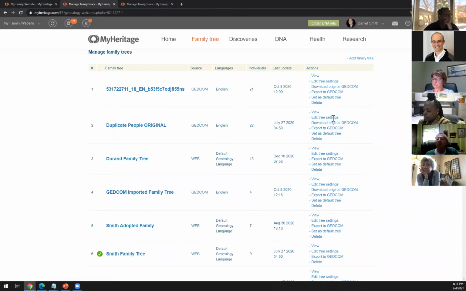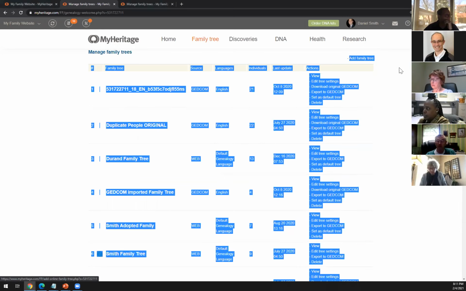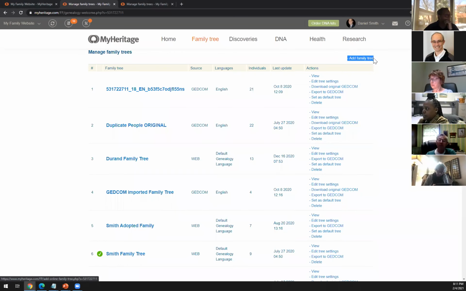You can also set the settings for the tree. If you want it private, semi-private, or to change the name, whatever you want to do, you can do that in Edit Tree. And if you would like to add a different tree under your account in this website, you have in the upper right corner a link that says Add Family Tree.